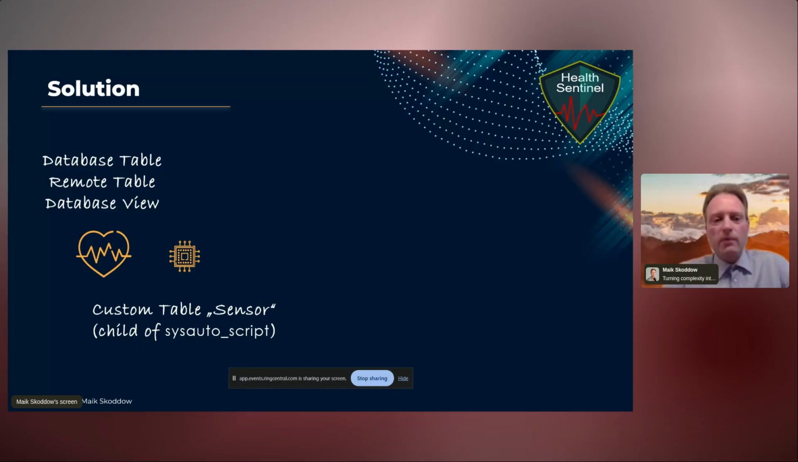The sensor, this is what I've built. This is the main part of this Health Sentinel application. It's a custom table sensor, but because it's a child of the Auto Script table, what we call the scheduled job, this table will not decrease your custom table count, because in the custom table guide, you will see that this table is called exempted. Therefore, you are able to extend this table without decreasing your custom table count.